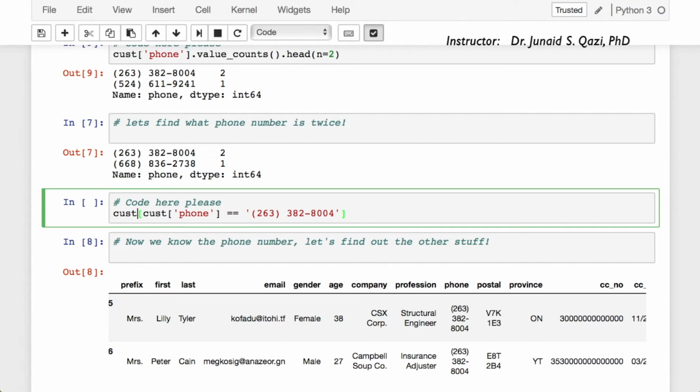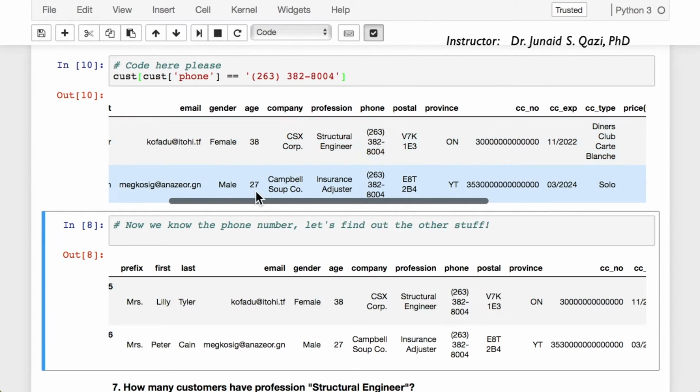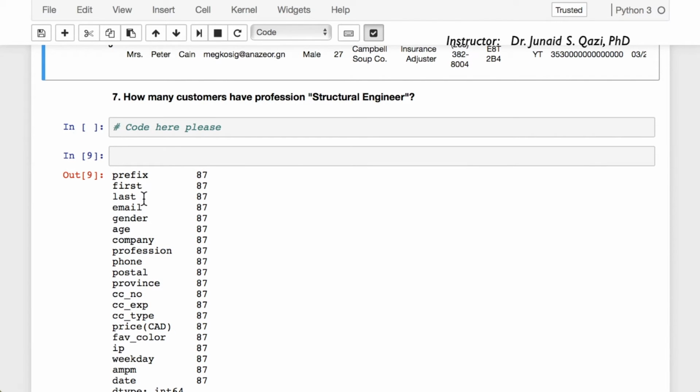So we are actually filtering out based on this condition. So this is kind of our mask, and we are passing to the data frame. Let's run this cell. So here we have Mrs. Lily and Mrs. Peter, age 38, 27. They have the same phone number. Moving forward, how many customers have profession structural engineer?